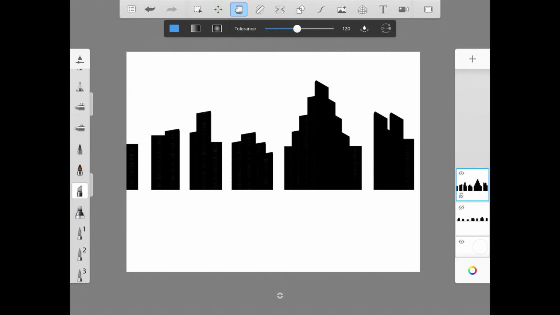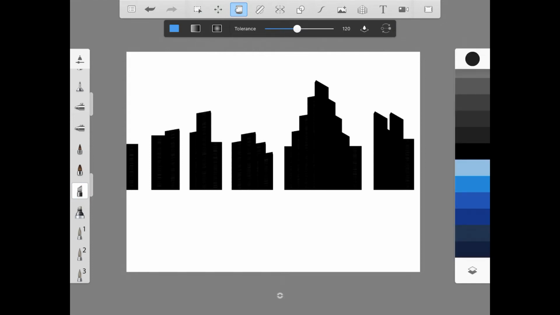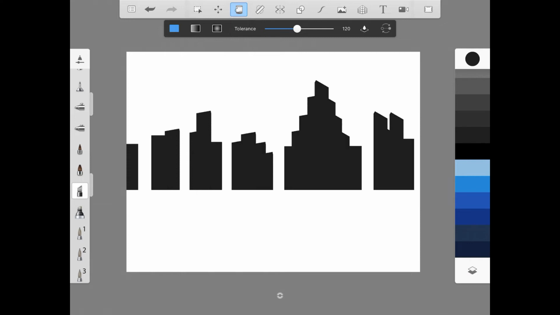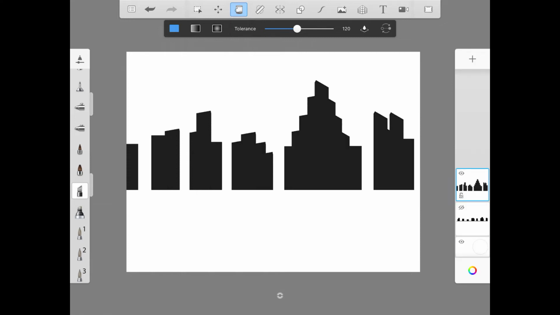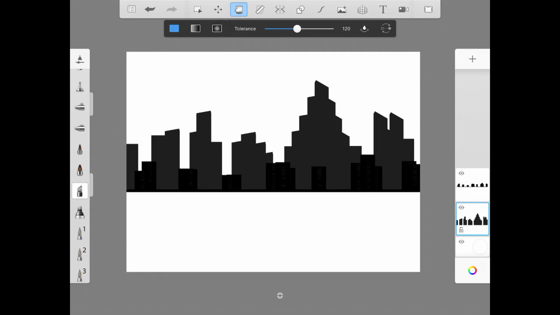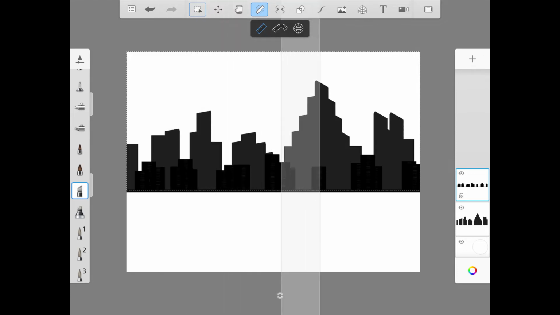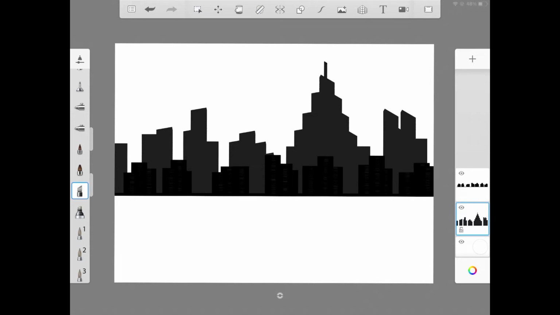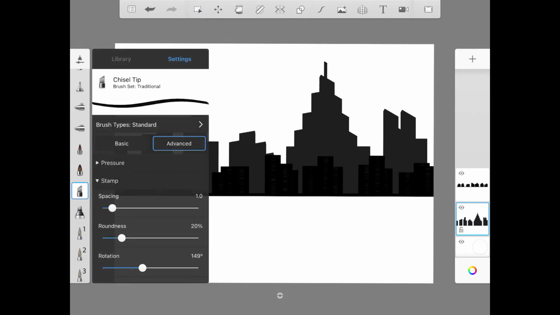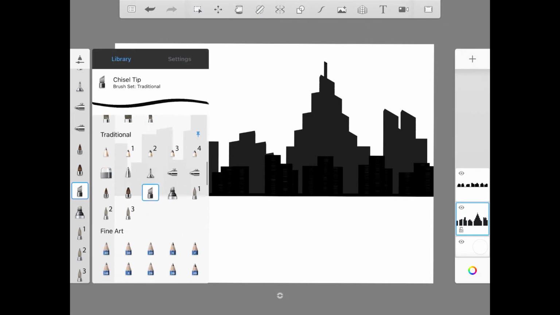Now we can start to fill. We select a very dark gray to fill in all the buildings in the layer representing the buildings far away from us. We move the layer down so it is behind the buildings close to us. We make some adjustments to the black buildings which are closer to us. Now we are done with the two building layers.